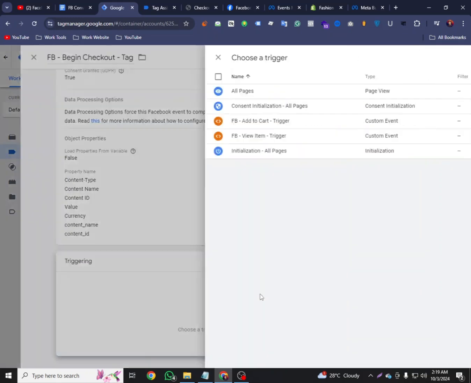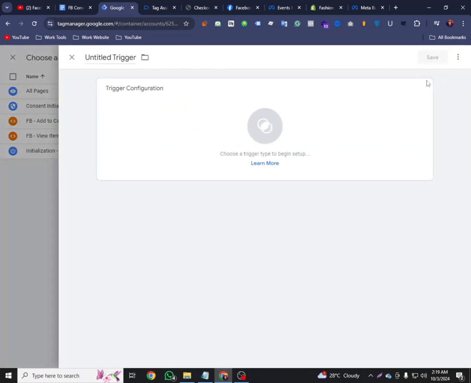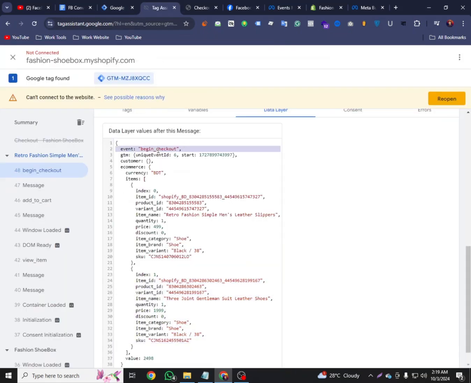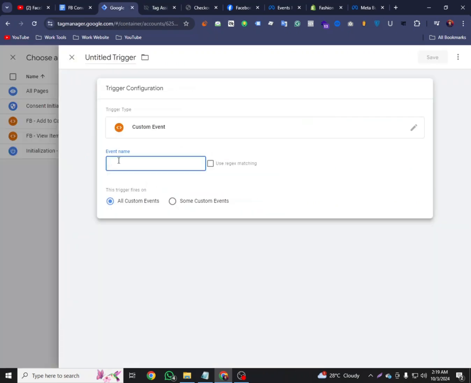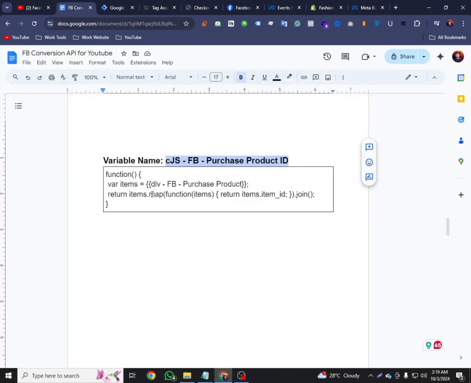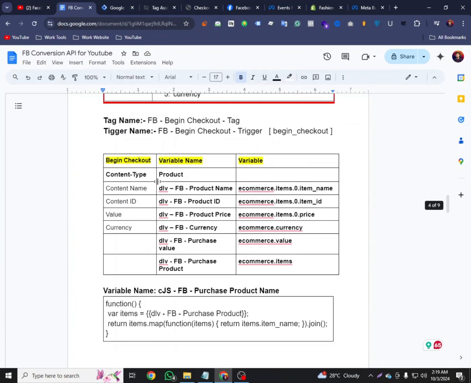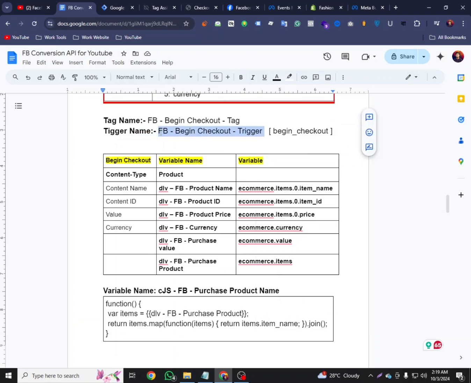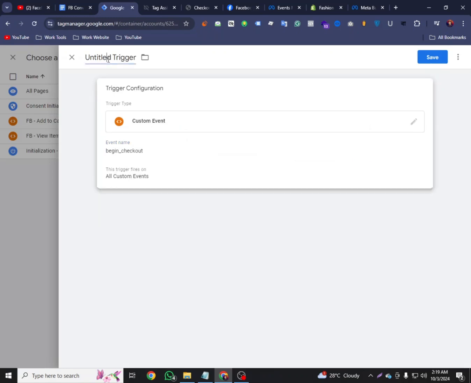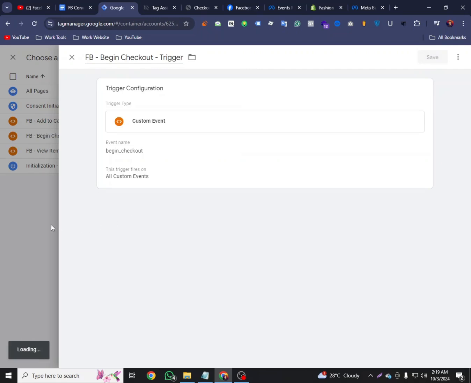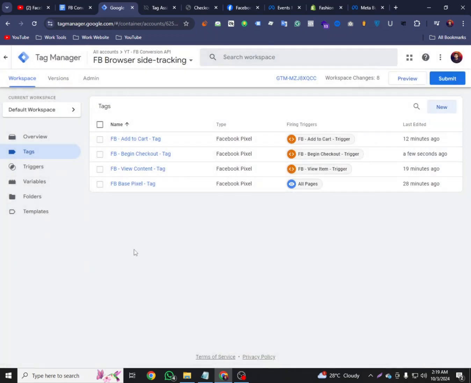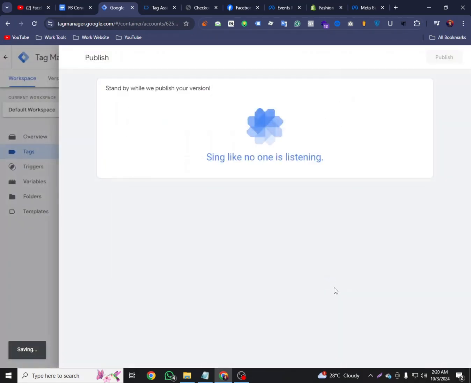Okay, that is the total process here, and we just create our begin checkout trigger. So just select the begin checkout and put down the name, and finally select the name, the begin checkout, also just put down here and save it. So the total process is okay, and we just save it. We can submit it and publish it.